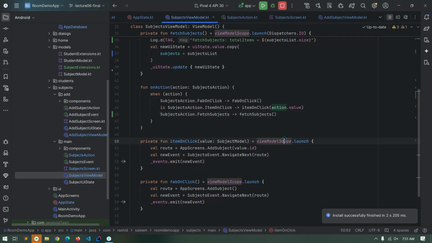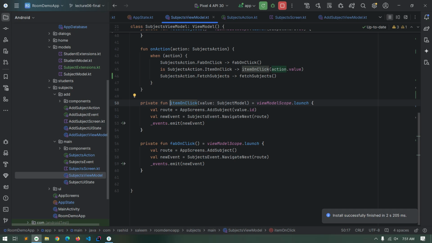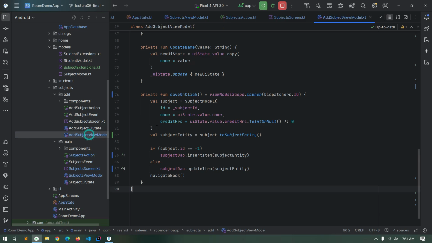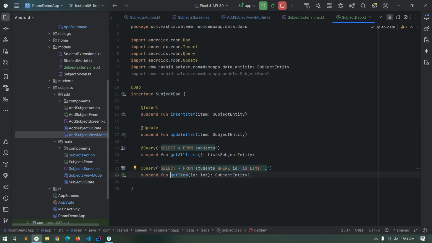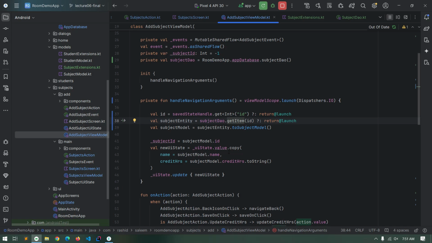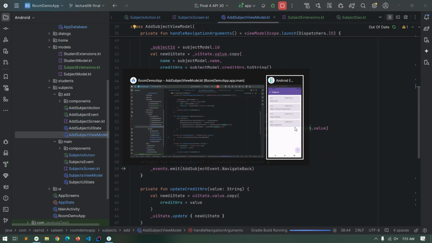And this is not working, our subject is not reflected here. So first go to this list item on click, and in here we are passing the ID, and in our add subject view model we are getting this ID and getting the item accordingly. So in here let's see the name of, okay, here we need to use the subject table name, and yeah, that's it. So let's run and verify.